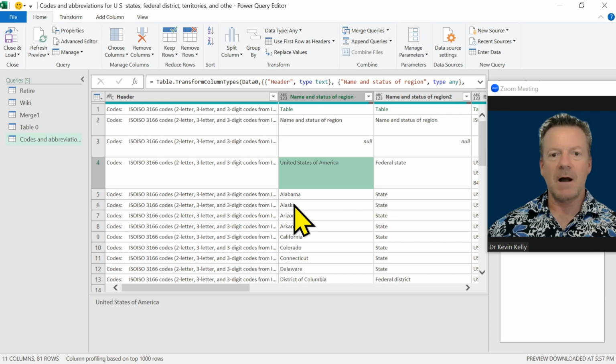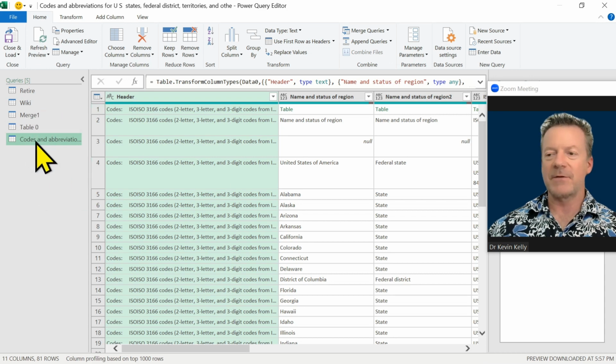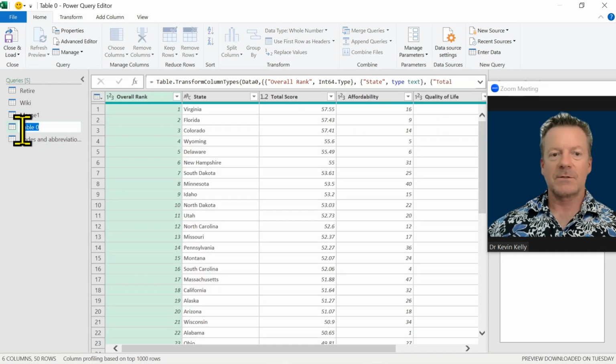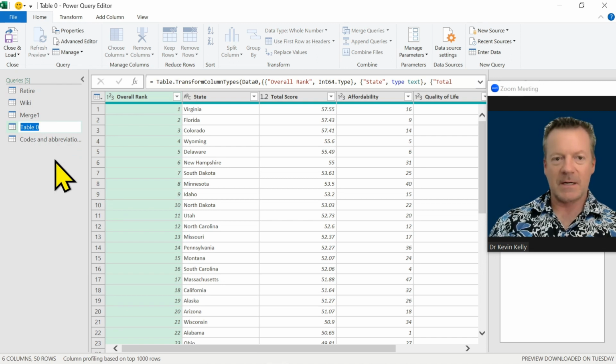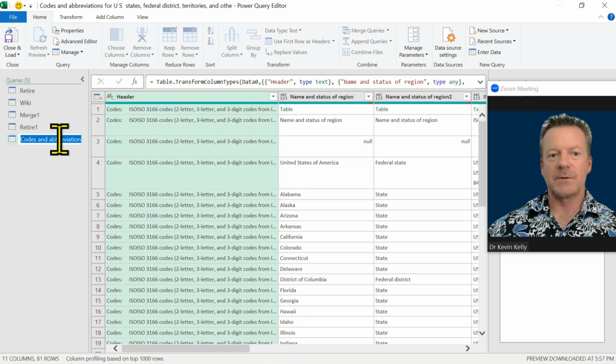All right, from here I'm going to decide what I want. Let's look at this. Over here on the left-hand side, what I have is our table 0 that we brought in, the initial one, and our codes and abbreviations. I can change those if I want to. The names are easily changed by just double-clicking, just like the tabs on the bottom of Excel, and we can adjust that. I'm going to call this retire number 1 because I already have it in there. And this one, double-click, we'll call ABBR, for abbreviations.